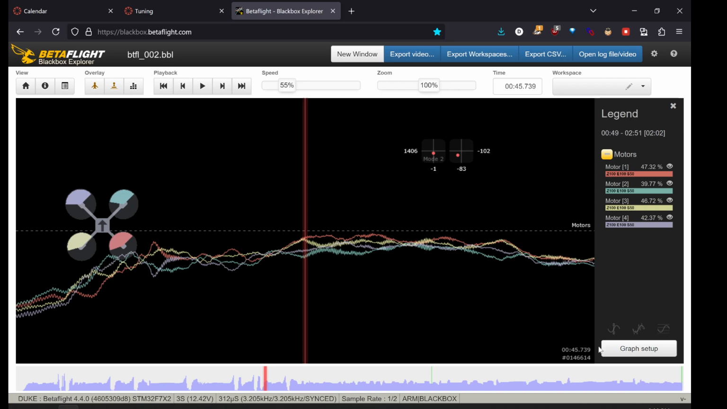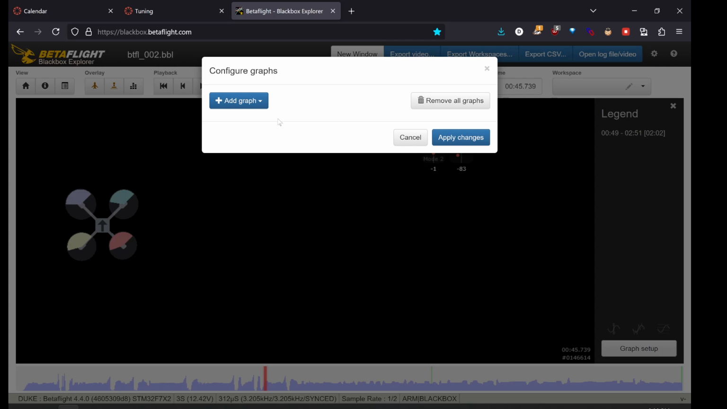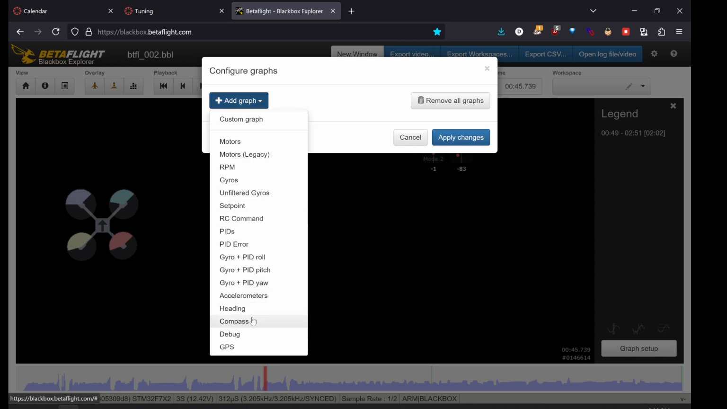Okay. Over here on the right hand side we have this legend, and you may have nothing here like this. But you can go down to graph setup and you can add graphs. So these are all different things you can see from the log that were happening during the flight. We'll look at some of these for the assignment.